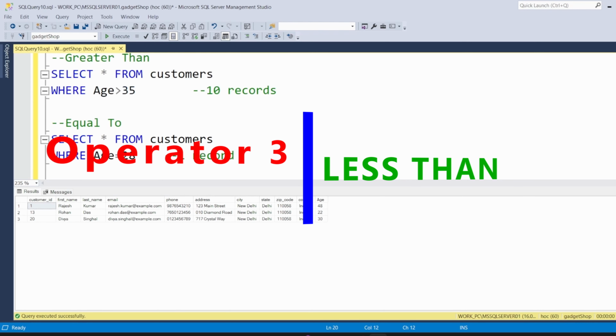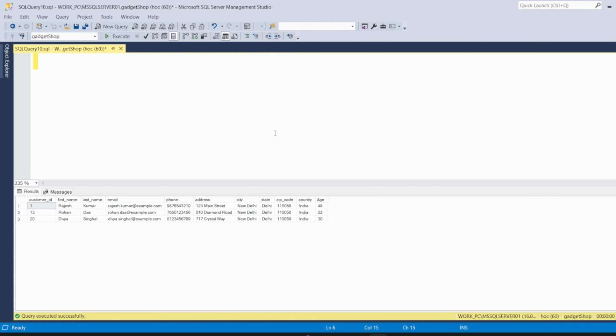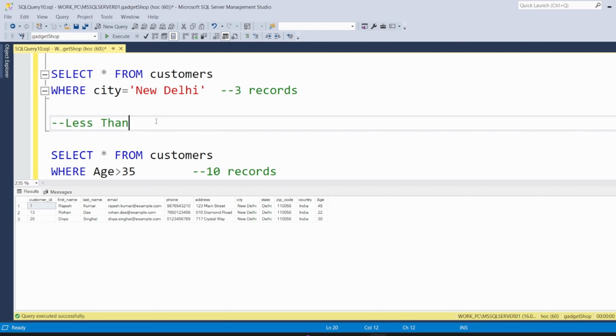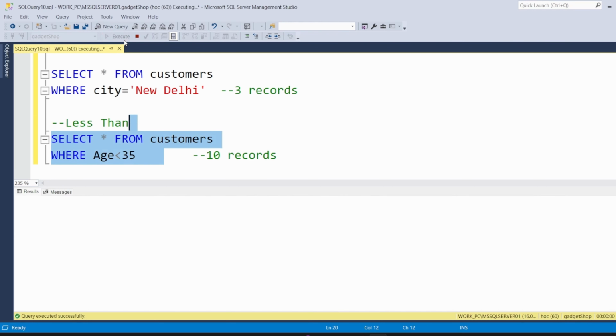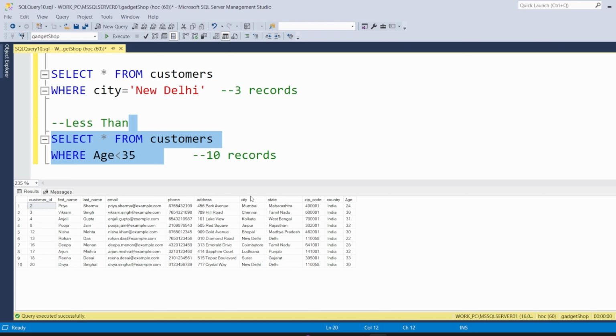The same way greater than worked, we'll just use the same query and replace the greater than operator with the less than operator. Before even executing the query, I know the result of this statement, because I knew that we had 20 records in this table. If there are 10 customers with age greater than 35, there should be only 10 customers with age less than 35. So I execute this query and I have got 10 records over here.